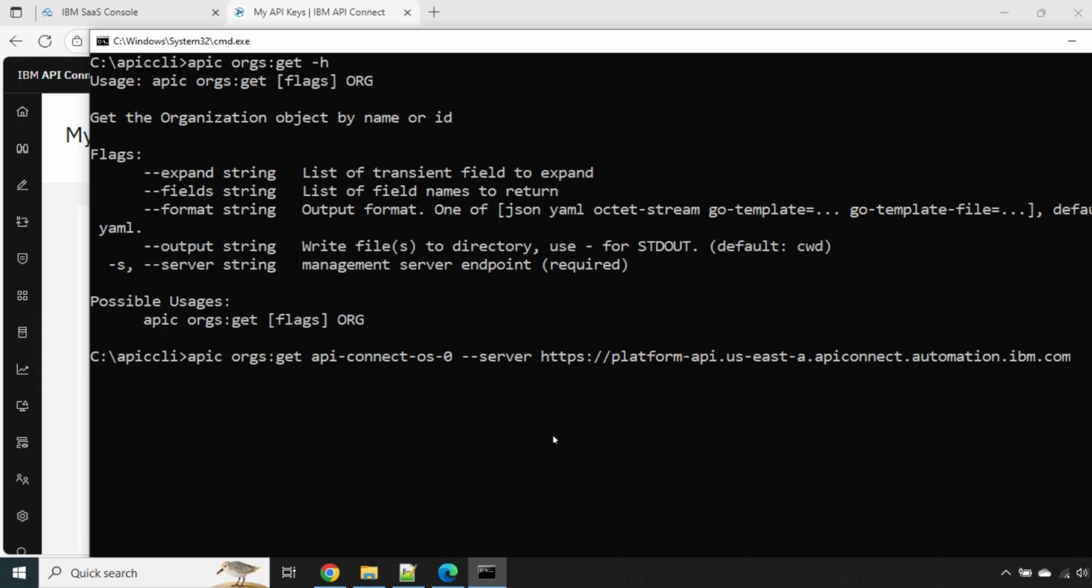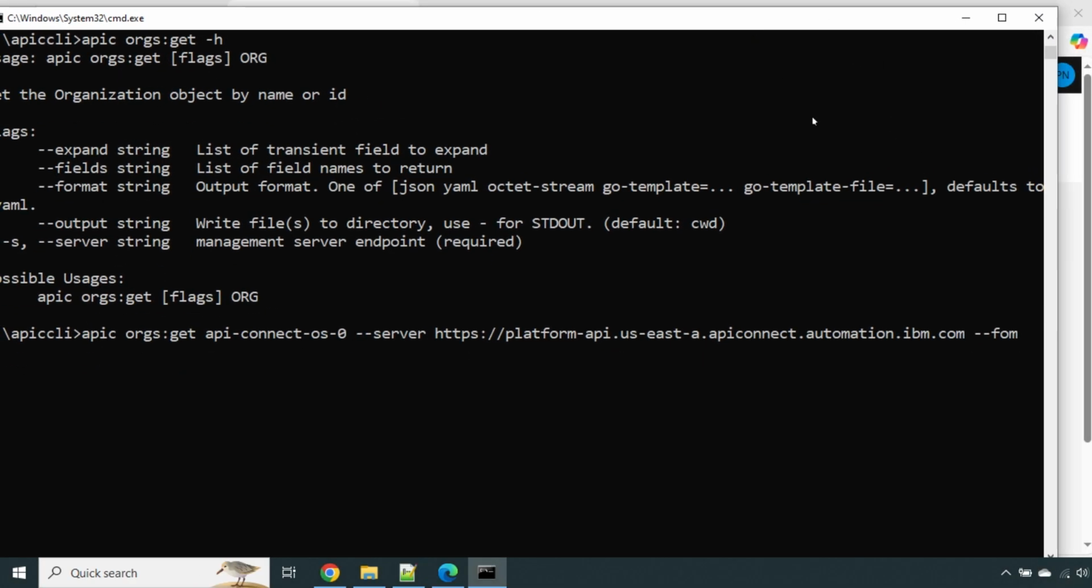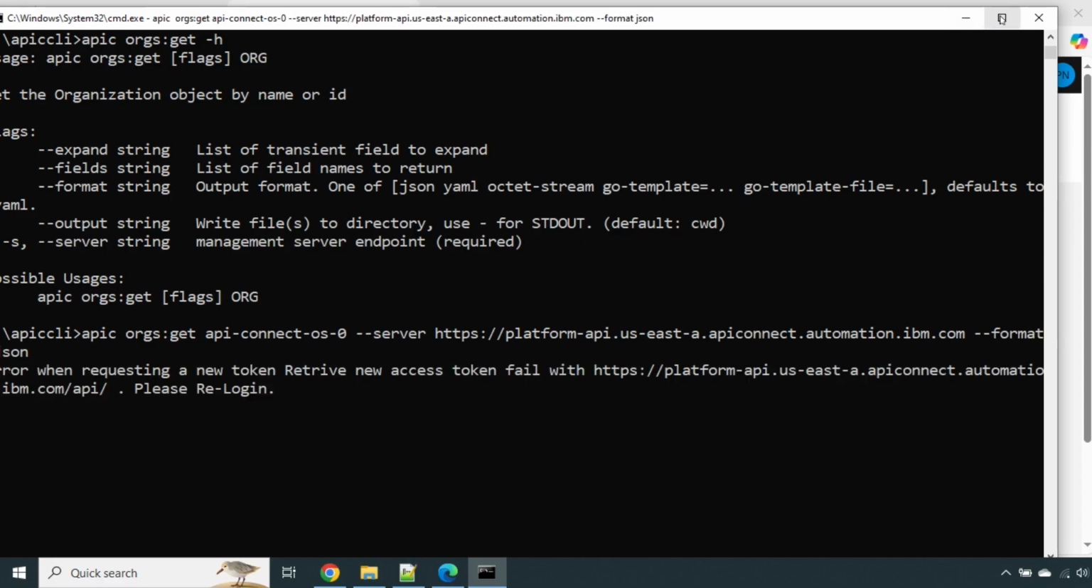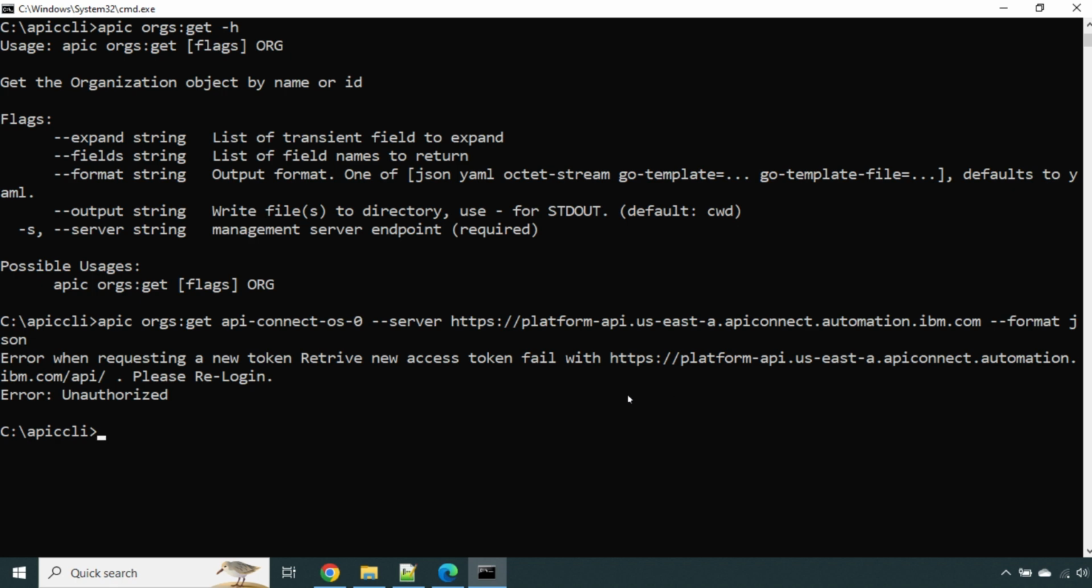And next, these are the two main arguments here. One is the provider organization, and the server. Then I'll make format as JSON. Enter. Here it's showing please re-log in. It is unauthorized. We haven't logged in yet.